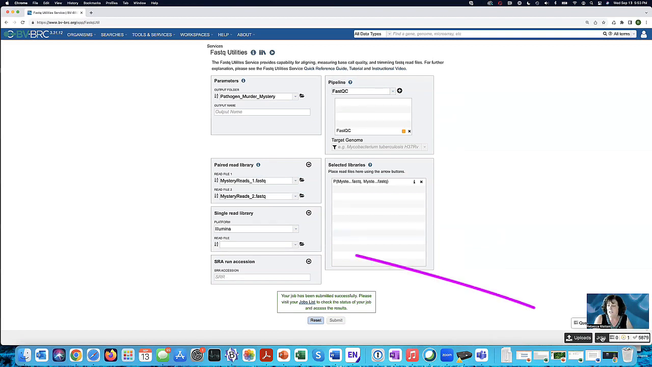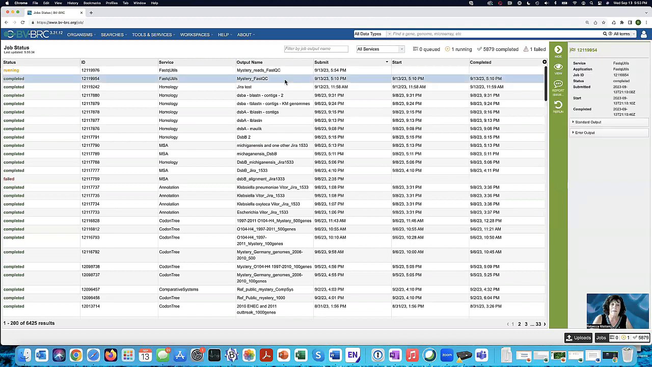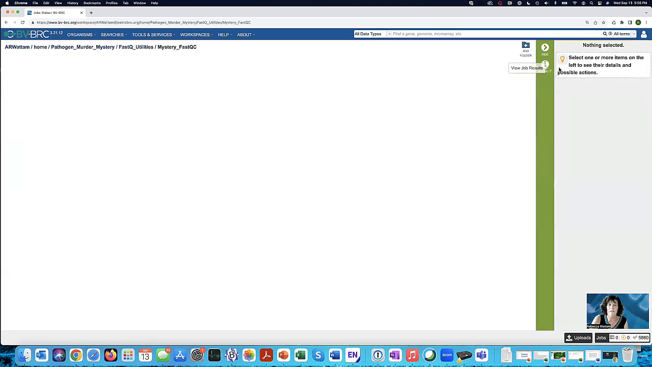I can view my jobs by clicking on this jobs icon here. And you can see that it's off and running. Well, I can already see it because of one that I ran earlier. So now I'm going to have more of them. But let's look at this one that recently completed. So when I click on that row, it highlights the green action bar with things that I can do with this particular job. And I want to view it. So I'm going to click on the view icon.